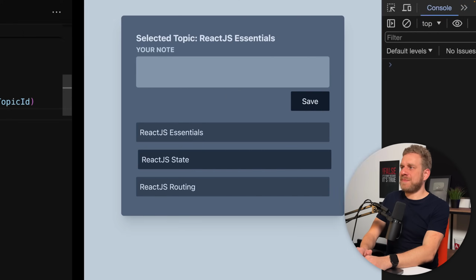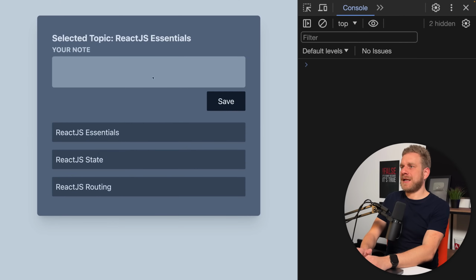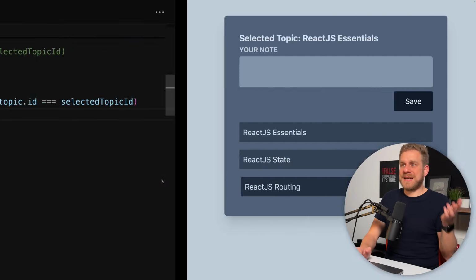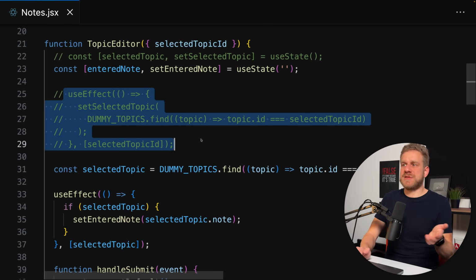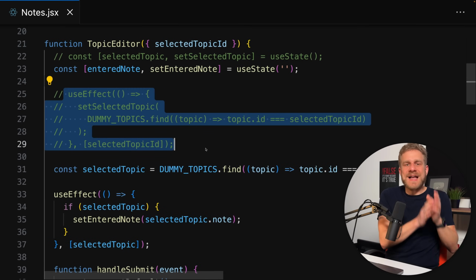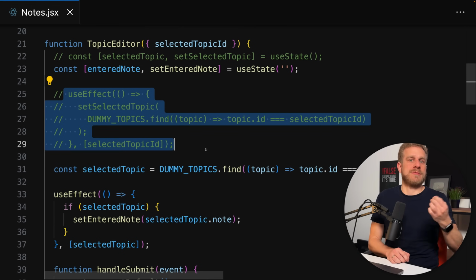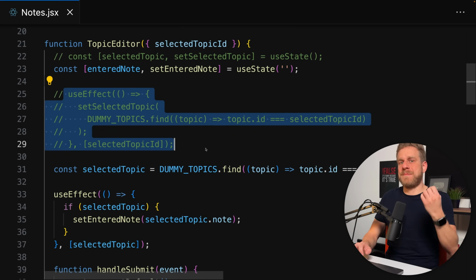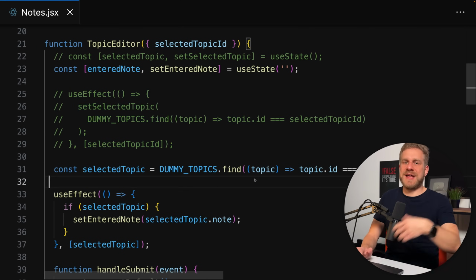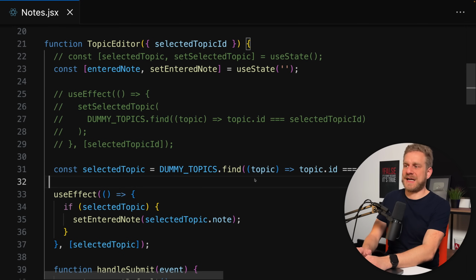With that change made, if I save that and I reload, I can still select different topics. And I can still save some text for those different topics. And that all works, but now without that extra useEffect usage. So that's one of the main ways of getting rid of it: computing or deriving a value instead of managing it as a separate state that's then updated with useEffect.